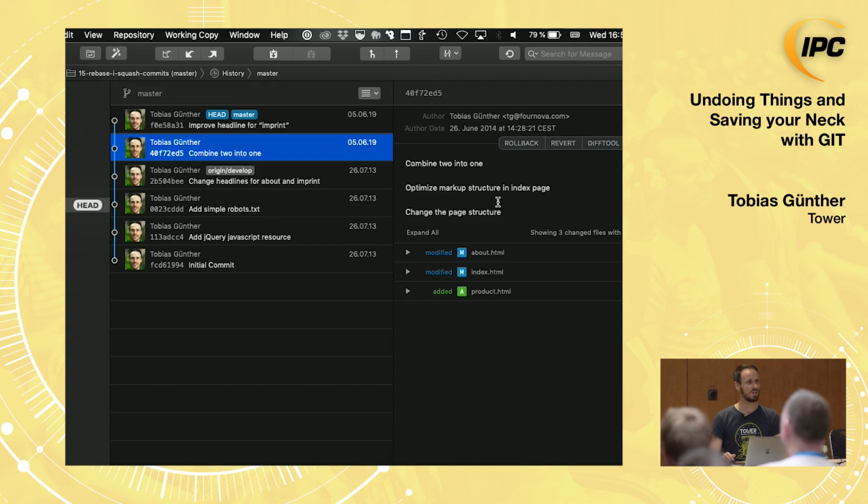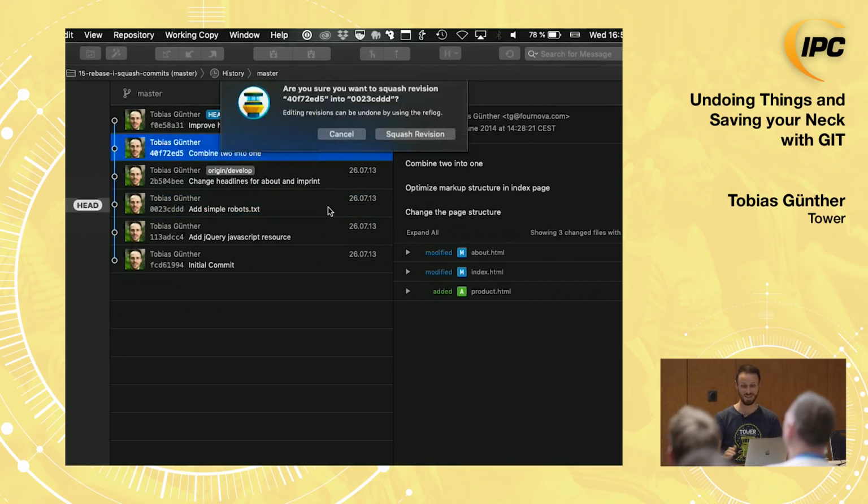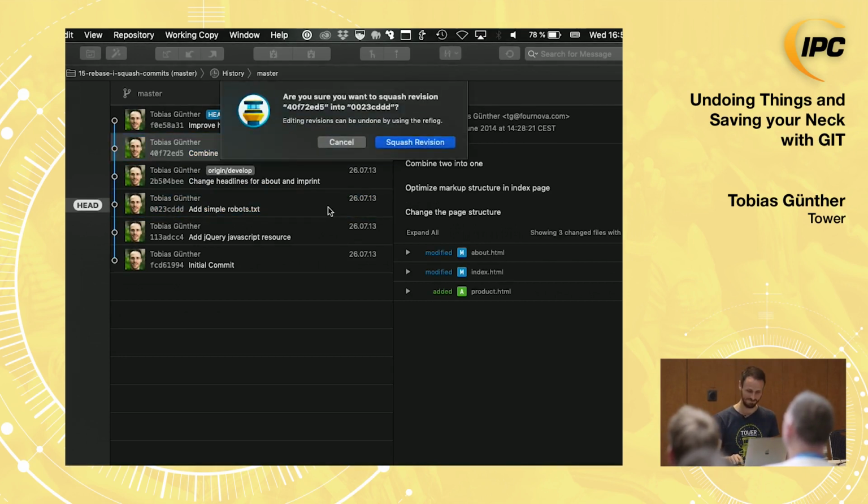I am contractually obliged to show you how easy that is in Tower. I'm very sorry. So you can just drag and drop it here, and that's a squash. So, yeah.